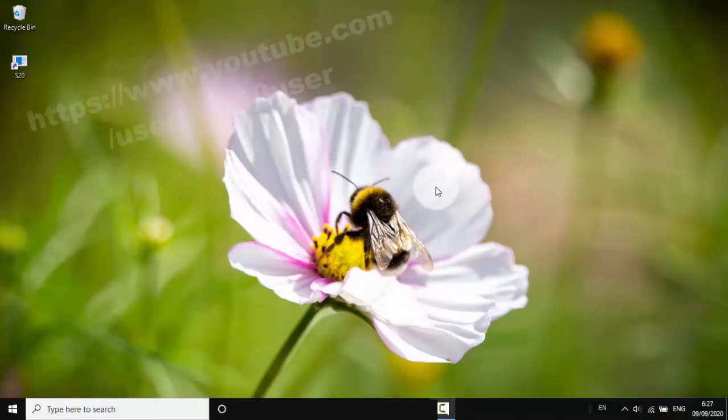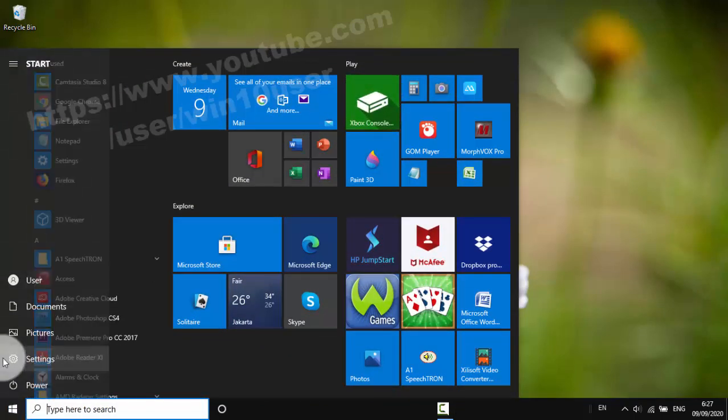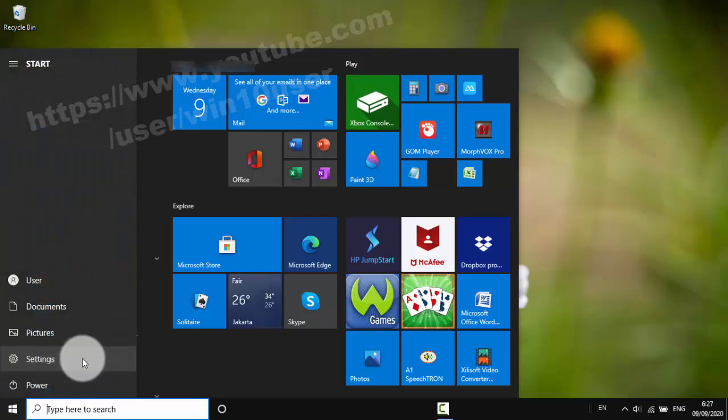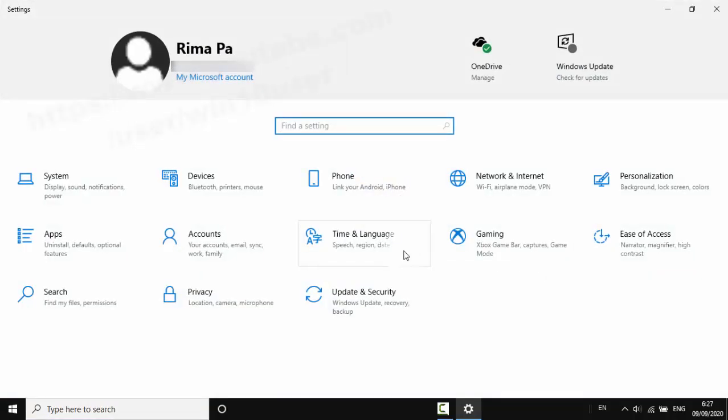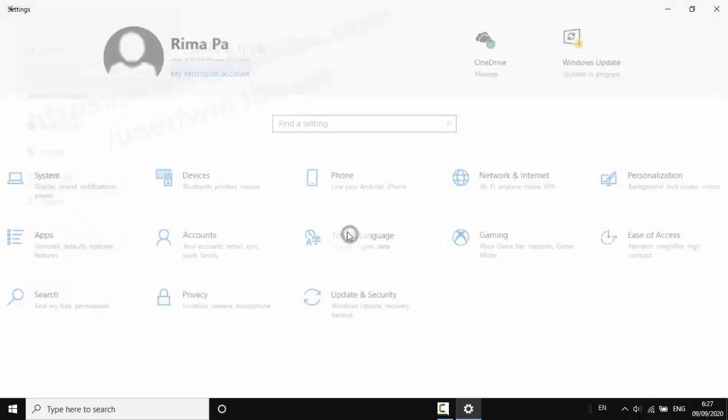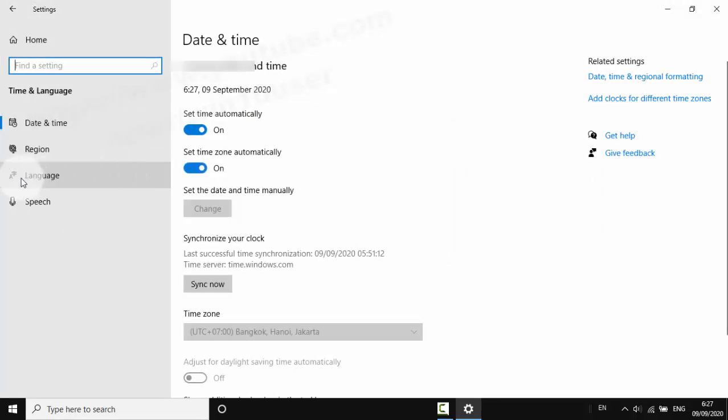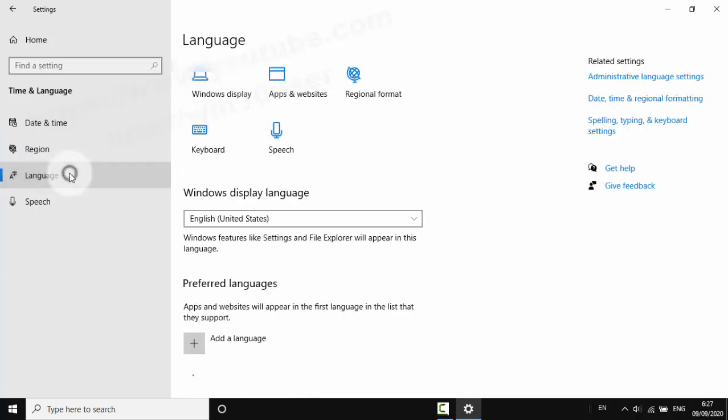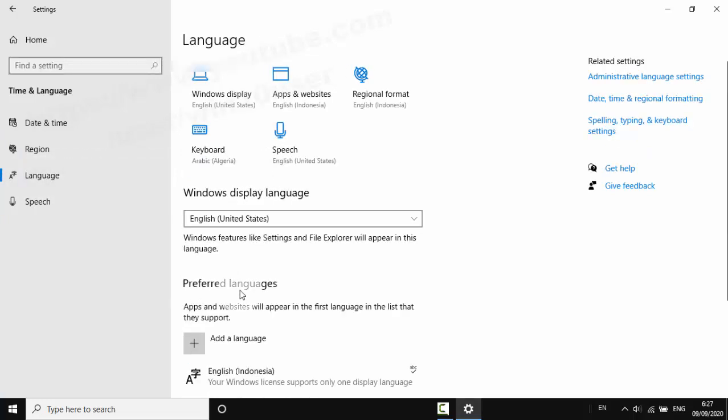To install a preferred language in Windows 10 Home, open Settings. Click or tap the Start menu icon, and then click or tap Settings, select Time and Language, and then select Language. On preferred language, click or tap Add a language.